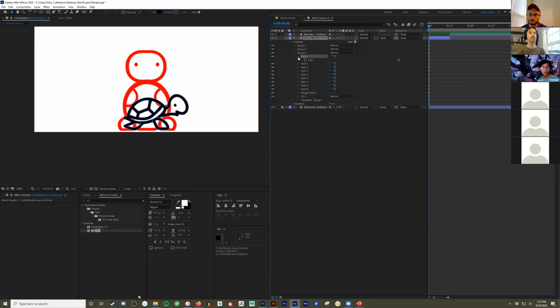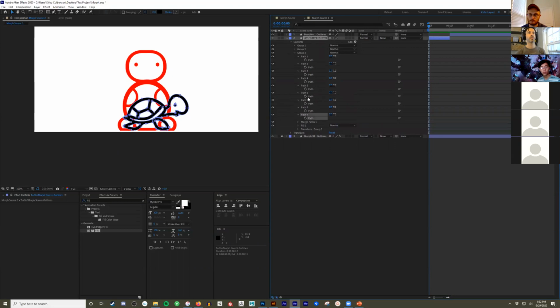So each of these paths have their own stopwatch, and you can highlight all of them. I guess you have to do it individually. It's kind of annoying. There we go. So if you start your watch, or if you start capturing keyframe information and then you move forward in time, any edits you make to the positions of these points will now be saved.